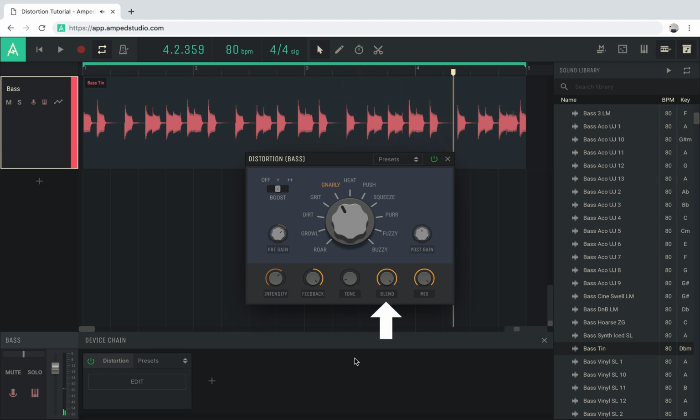Blend determines the relative magnitude of the filtered and distorted signals, which together comprise the blended signal. The post-gain knob changes the level of the blended signal. The mix knob determines the relative magnitude of the blended and clean signals, which together make up the output signal.